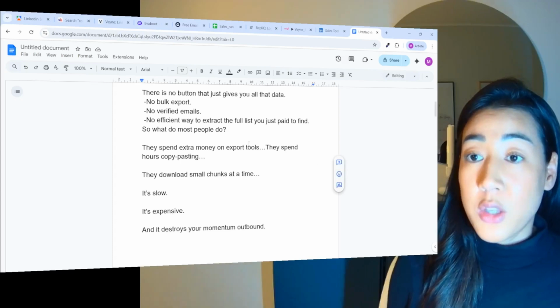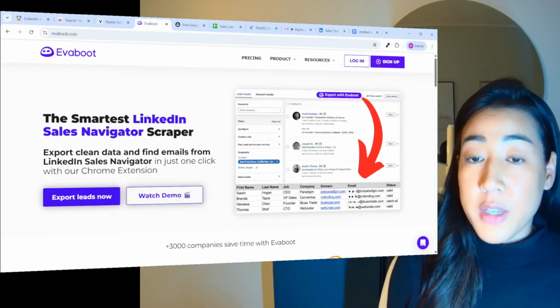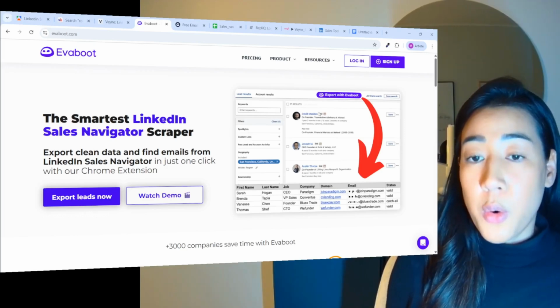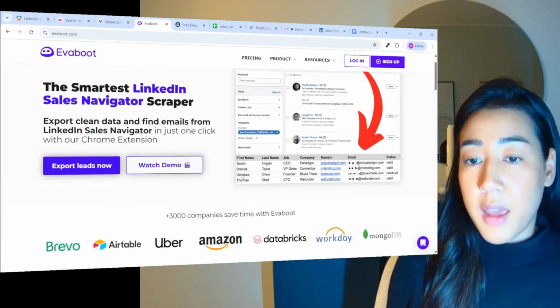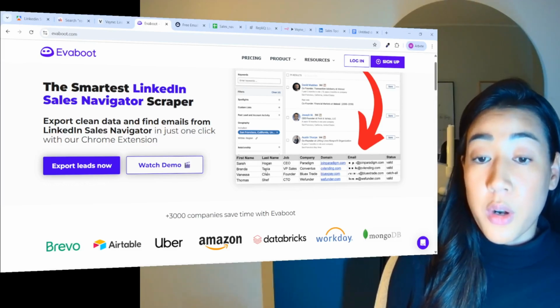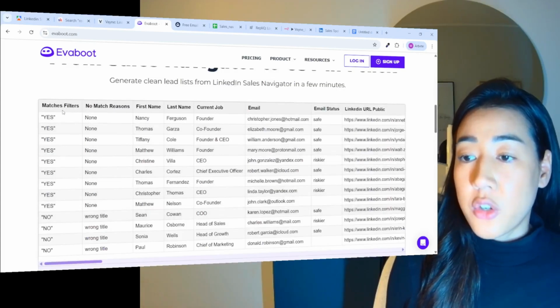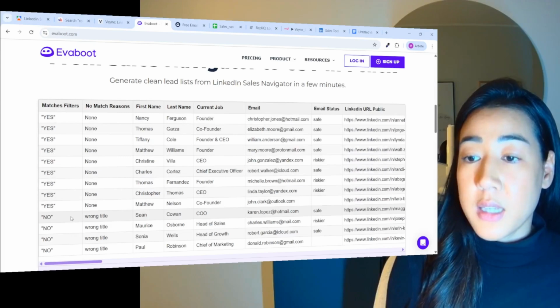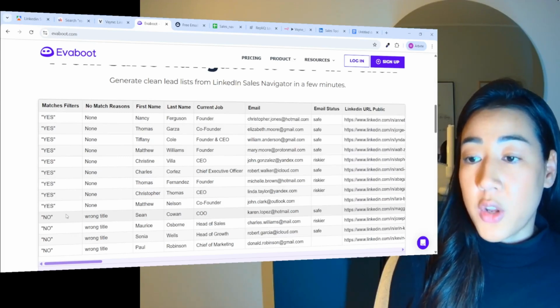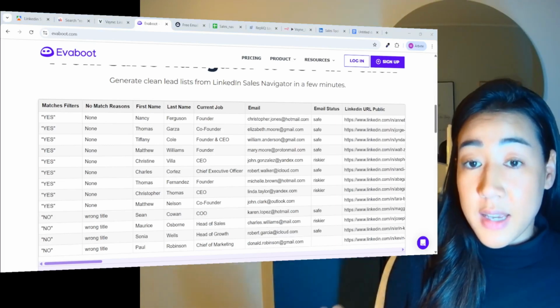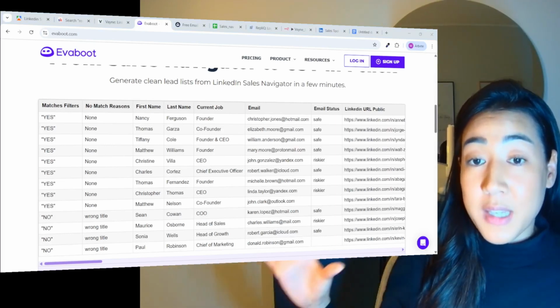And this is the reason why tools like Evaboot exist. Evaboot is basically a LinkedIn Sales Navigator scraper. So if you have Evaboot, you can then export the whole Sales Navigator search, and you get back a CSV file like this with all of your leads in it so that you can use it for your outreach campaign. And you can also see here that Evaboot also matches your filter. So they give you the information if the lead is matching the filter that you were searching for. So here you have yes on these ones and then no, and it gives you the information if it was the wrong title, etc.